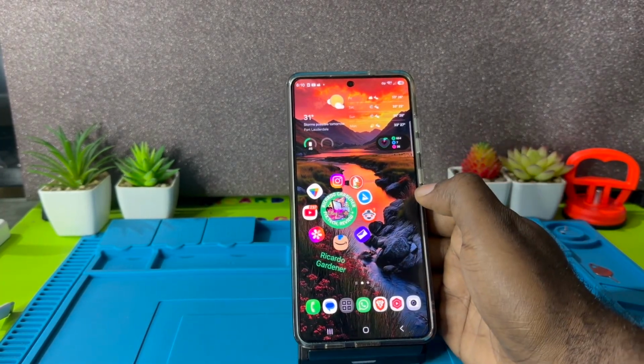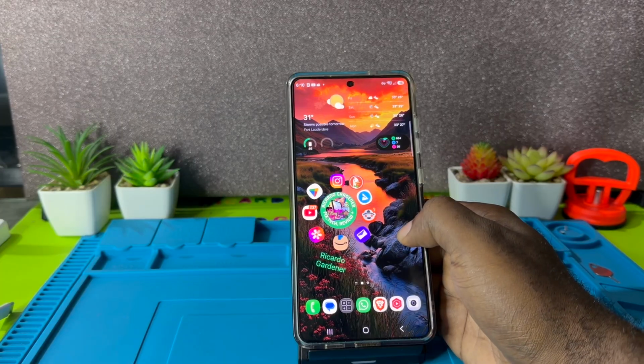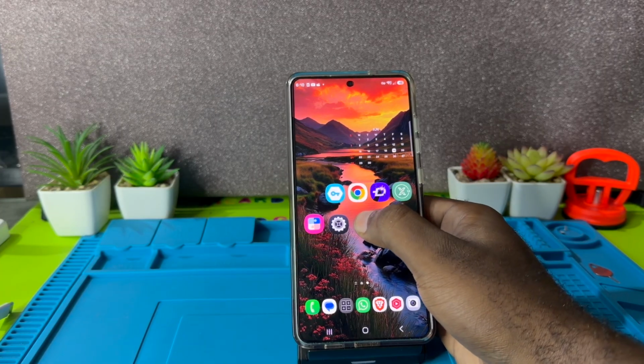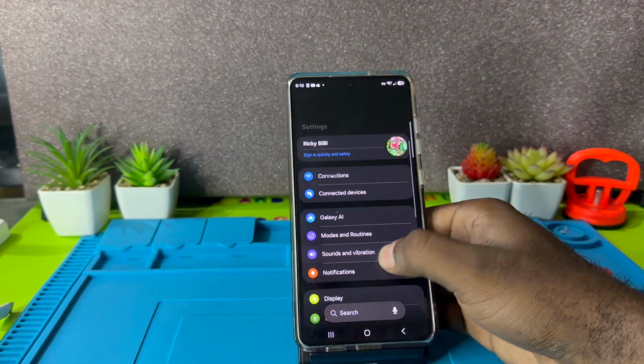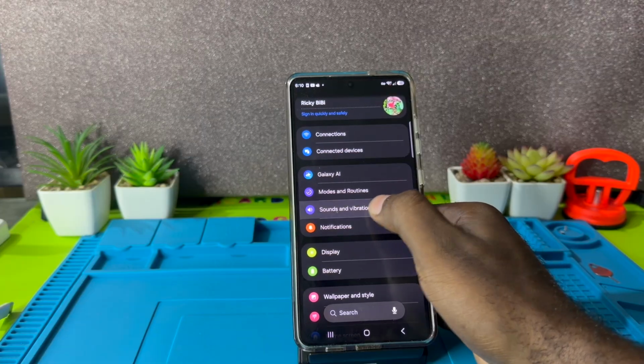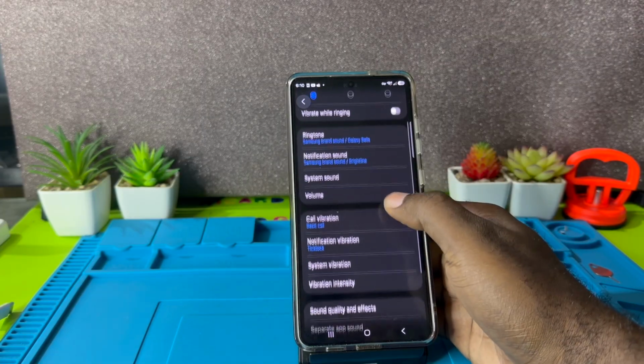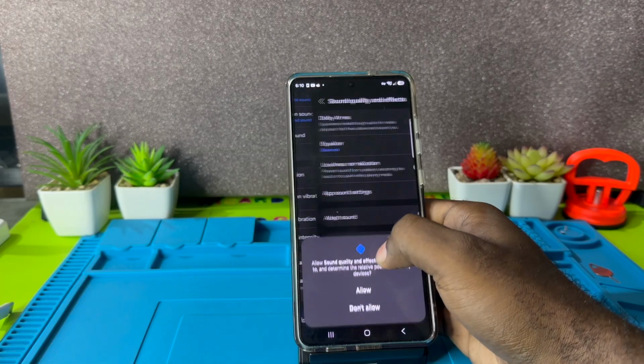In today's tutorial, I'm going to show you how to activate the equalizer for your sound. So of course, you're going to go to your settings. And of course, this is, by the way, the S26 Ultra. It will apply to other devices as well. You're going to go to sounds and vibrations under settings. Then of course, you're going to go into sound quality and effects.